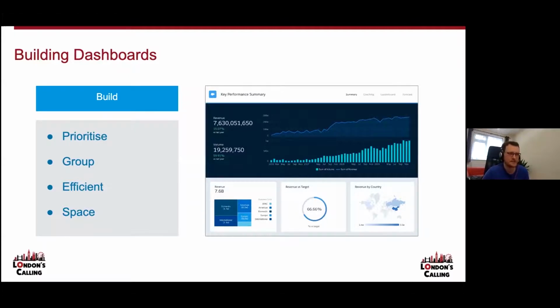Take advantage of the speed you're given. And then space. Don't be afraid to leave space. Don't cram as many dashboard components on there as possible. Split things out into pages or separate dashboards. Let people explore that information.